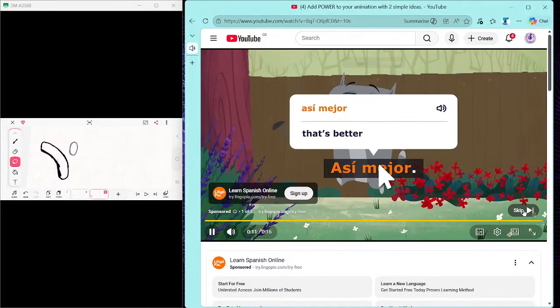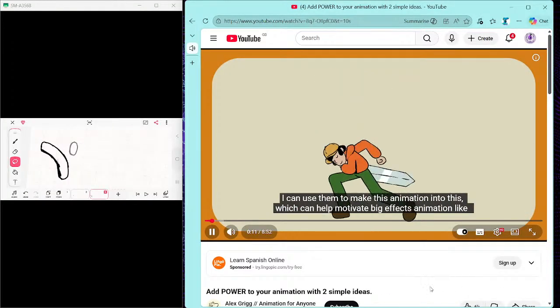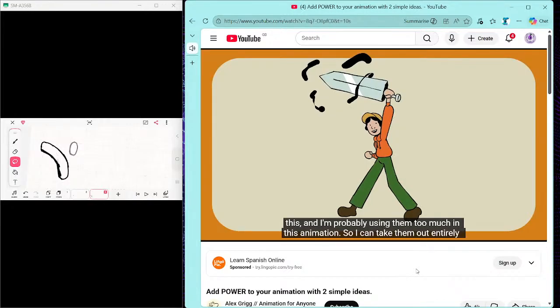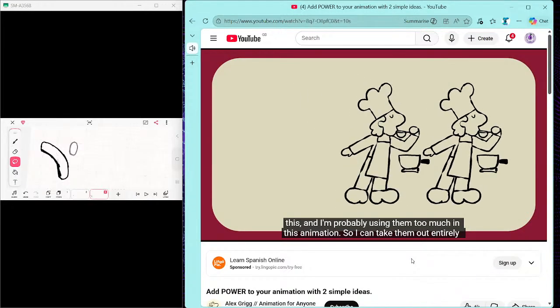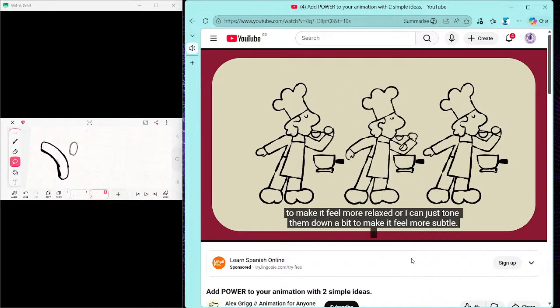These ideas can help motivate big effects animation like this. And I'm probably using them too much in this animation. So I can take them out entirely to make it feel more relaxed, or I can just tone them down a bit to make it feel more subtle.